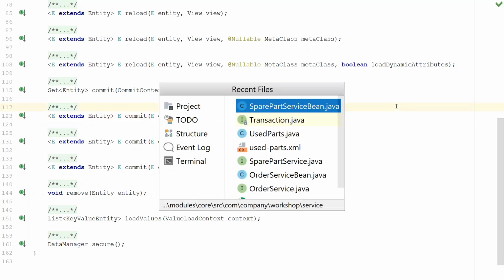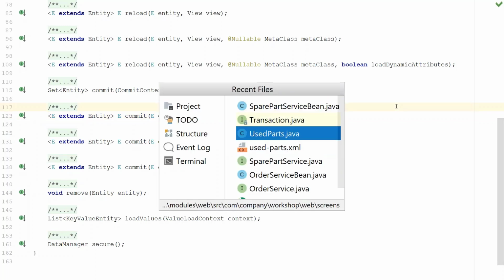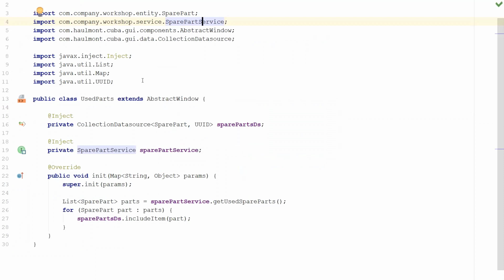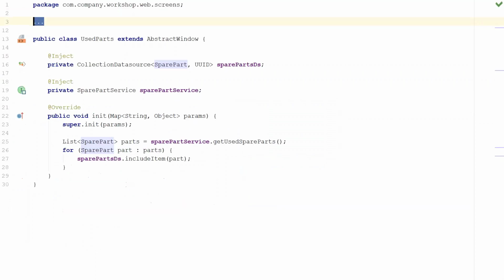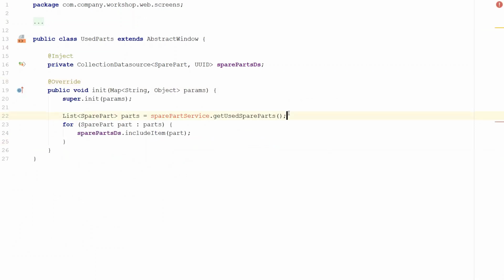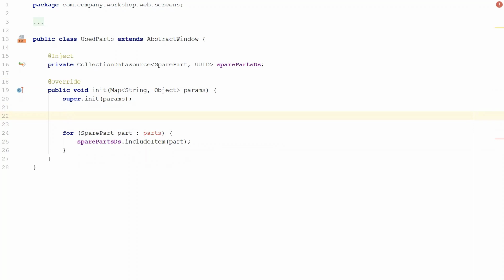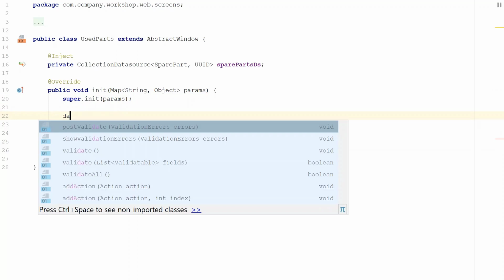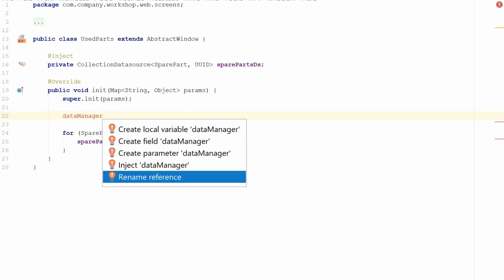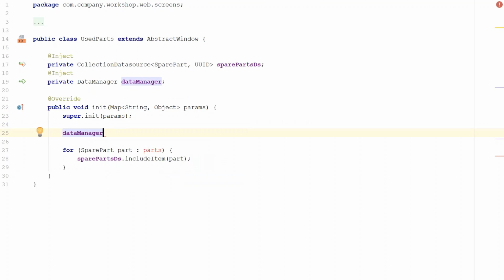I go to the UI screen to use parts, and let me hide imports for this. I will remove the spare part service from here, and I will replace the code that loads data from the service bean. Instead of this service call, I will use DataManager. So DataManager. I will inject my DataManager as before and use the load list method.